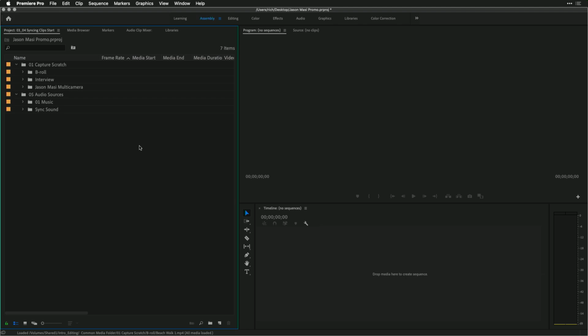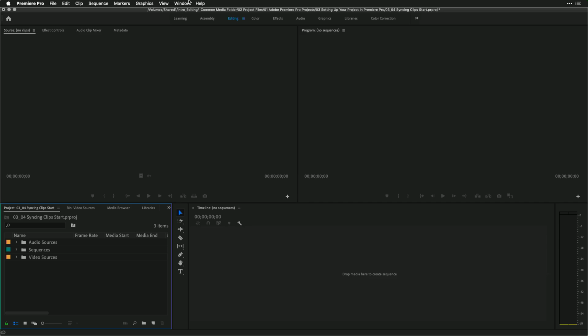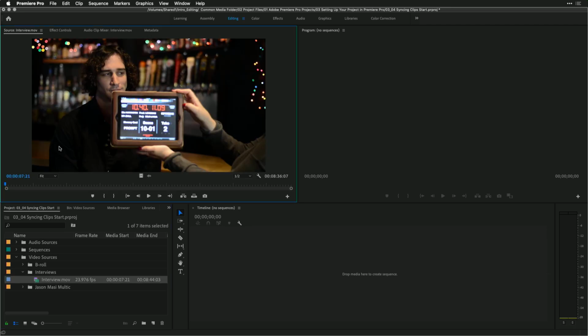What I want to do now is synchronize two of these pieces together. Now, this project is set to the standard editing interface. If you want to change, you can do so by just clicking on Workspaces. What we're going to do here is go to the Interviews folder and open this up. In this case, we recorded the audio separately. The audio for our interview was recorded to a standalone audio recorder like a Zoom H4n.